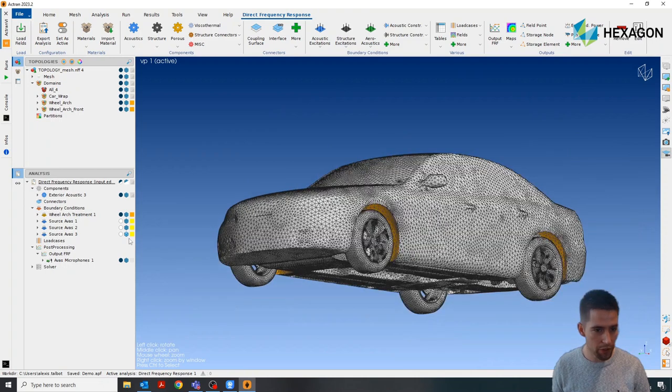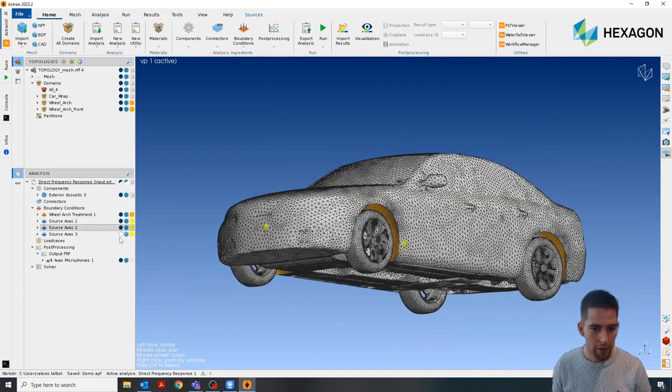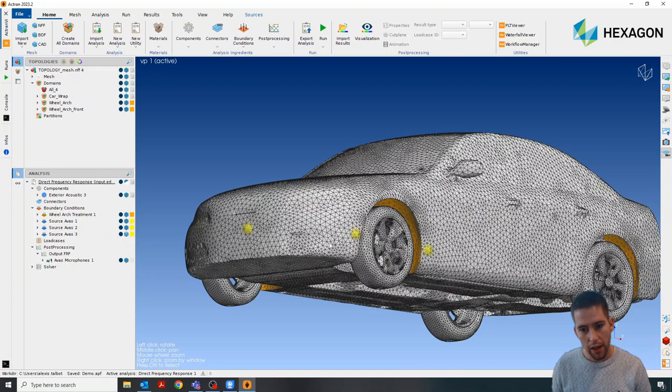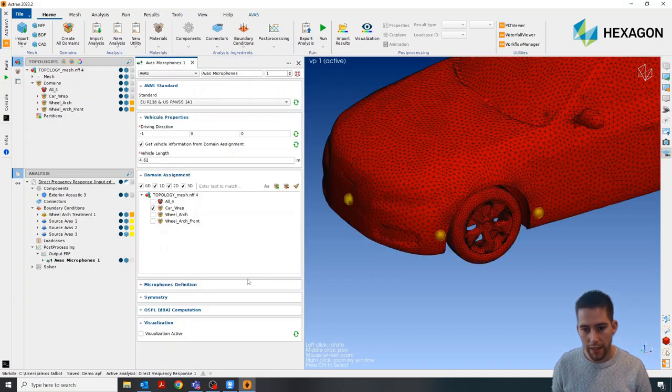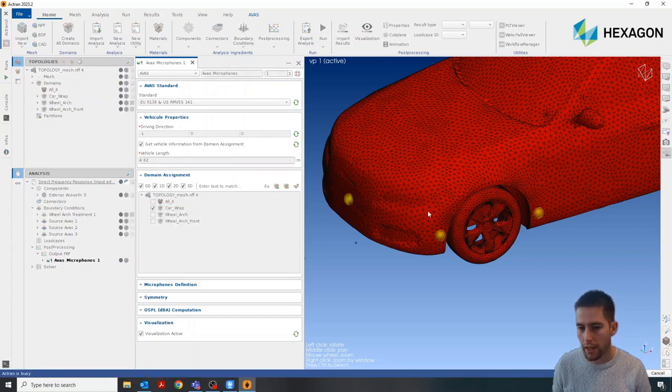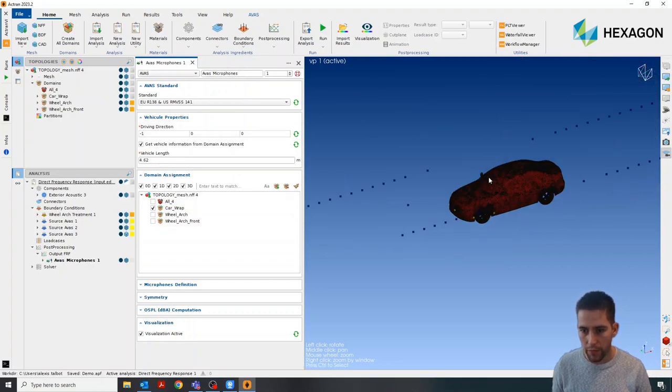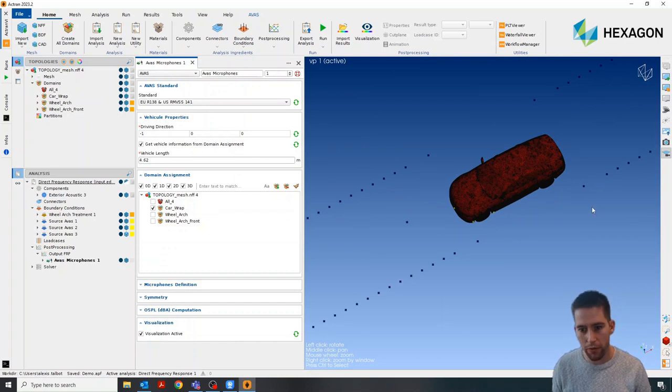Then, of course, we need our sources. Here I have defined three different sources that you can see with the yellow dots here at three different locations. So these are going to be our different sources. And we are going to have different AVAS microphones. To facilitate the process, we have here this AVAS array that we can directly define. Here we can see all the microphones that are required in order to evaluate the AVAS performance according to the European and the US standard.